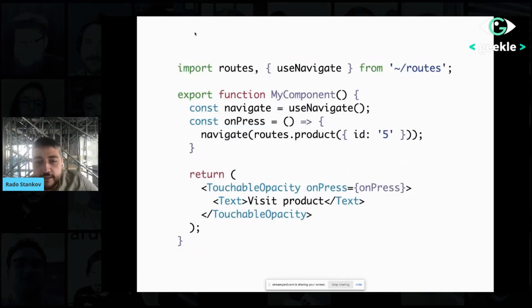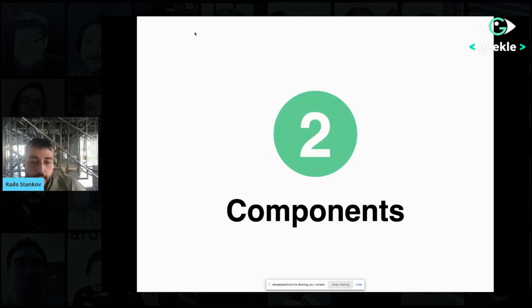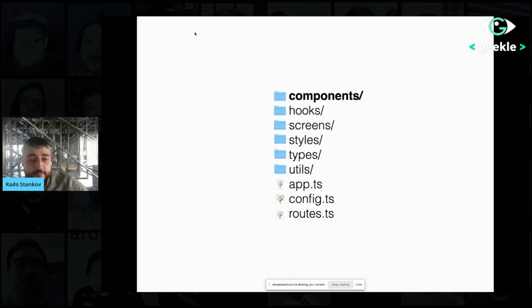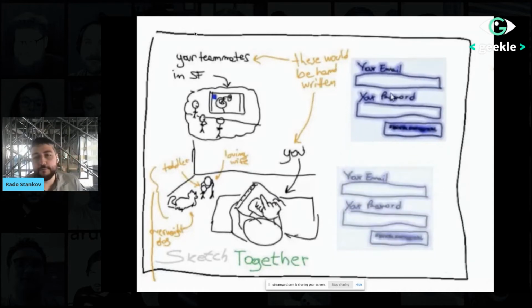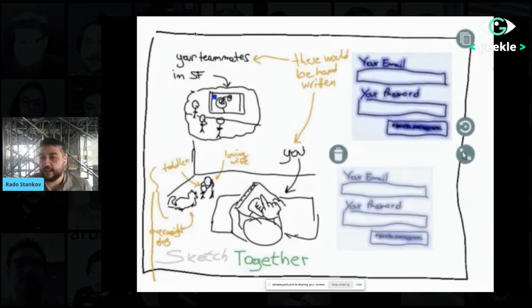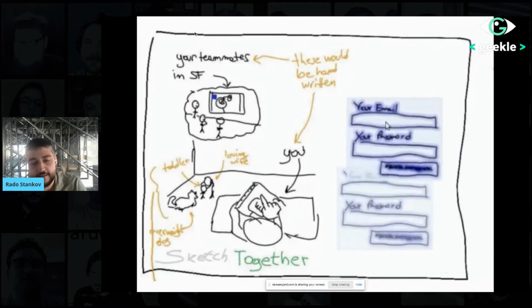And I have this component where I can say navigate, and on press, navigate to product with ID 5. This is very common, so common that we actually integrated it into our button component, where you can have a button that links to this product. And this leads me to the next level of abstraction, the components themselves. For the things that live in the components folder, there is a very simple rule: components there should be used in at least 2 screens, in 2 places.